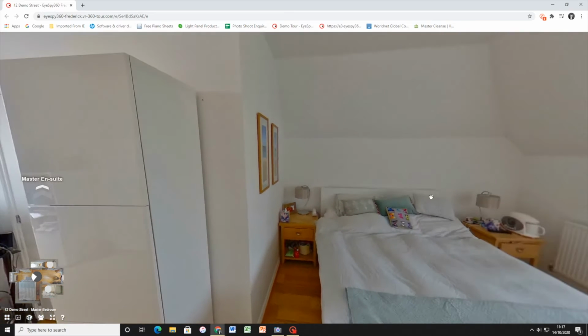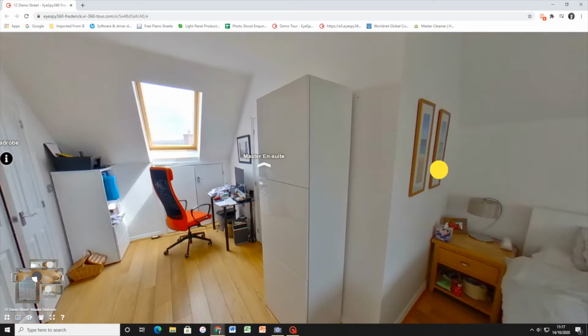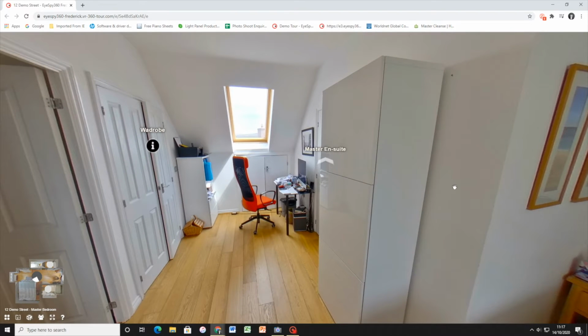And there you go, you can see now we're in the master bedroom. You've got that lovely desk in the corner, someone's working from home. It's a really useful tool to see everything inside the property.